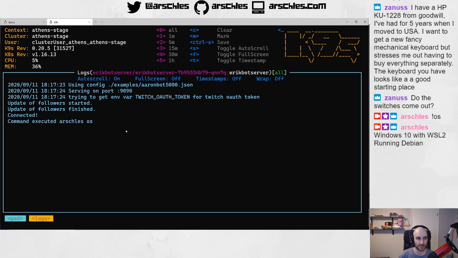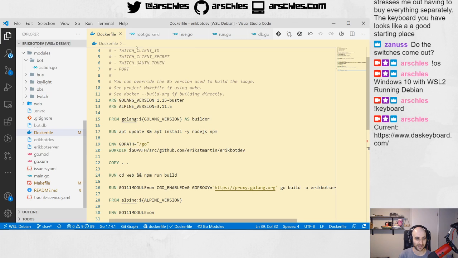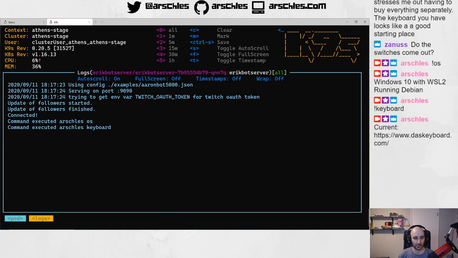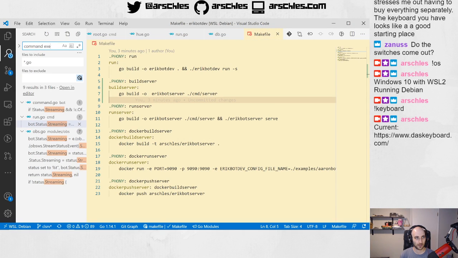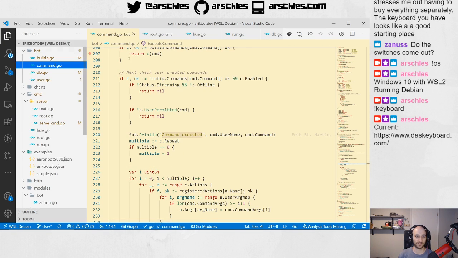Okay, so OS command executed. That worked. So for some reason I didn't do anything and now it works. So that's cool, I guess. Command executed. Oh, no, I did do something. It's because of bot status streaming. That was it. That was what I needed to do. So that was probably better than passing the flag.